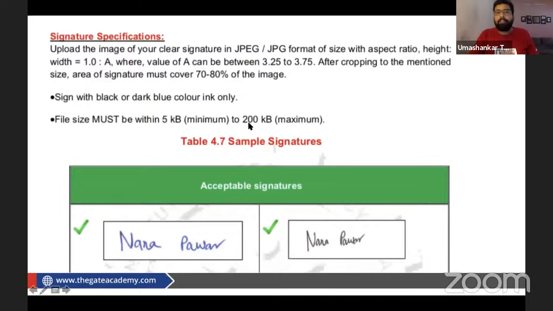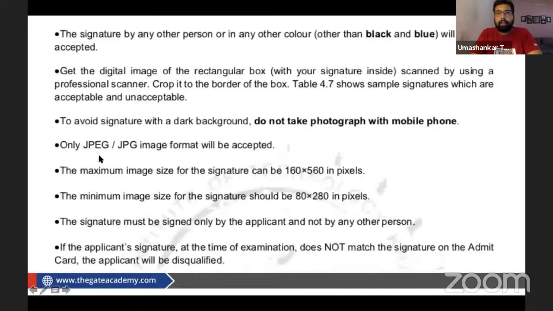The file must be 5 kb to 200 kb, black and dark blue color only. Don't go by green, red, or any other fancy colors. Use black and blue. It should be in a rectangular box. Do not take the signature photograph with a mobile phone. You can get it scanned also. I don't want to publicize some apps, but we are engineers, we know this, we have some apps in the mobile, so we can go by it also.